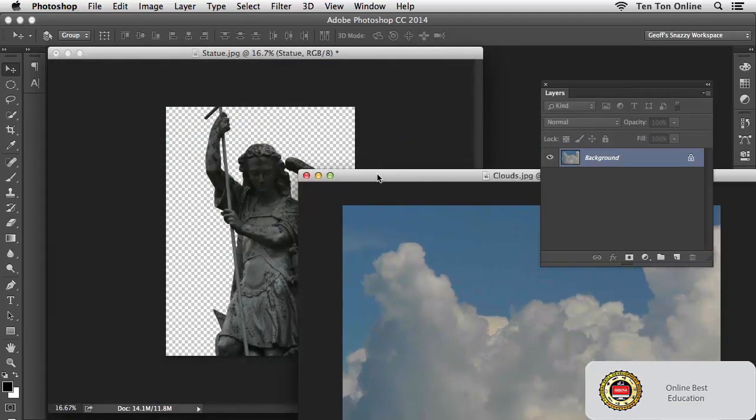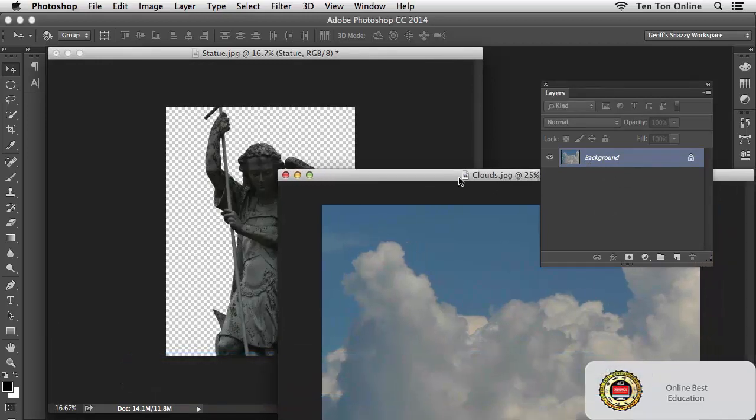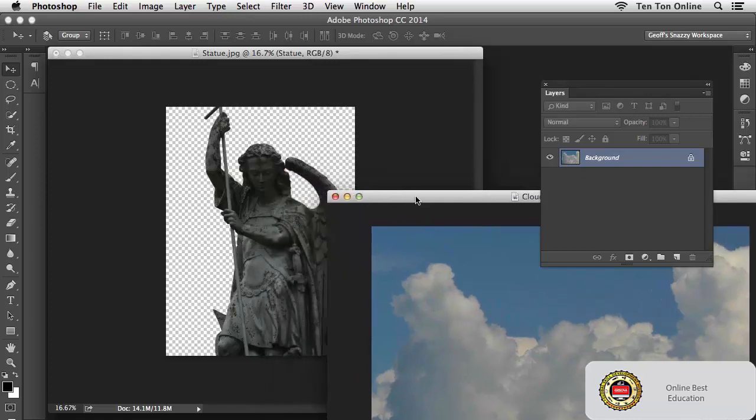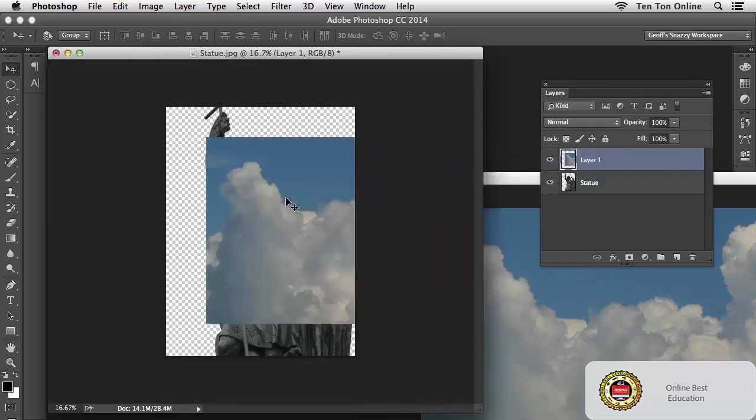Now, there's a bunch of different ways to do this. By the way, check out the layers panel for clouds.jpg. We're back to a background layer, which is locked. Why? Because it's a JPEG. JPEG doesn't support multiple layers, right? So here's how I'm going to pull the clouds over into the statue layout or the statue composition. I'm still on the Move tool inside the toolbox. I'm going to grab the background layer itself from the Layers panel, and I'm going to drag and drop that guy right into the statue image, just like that.